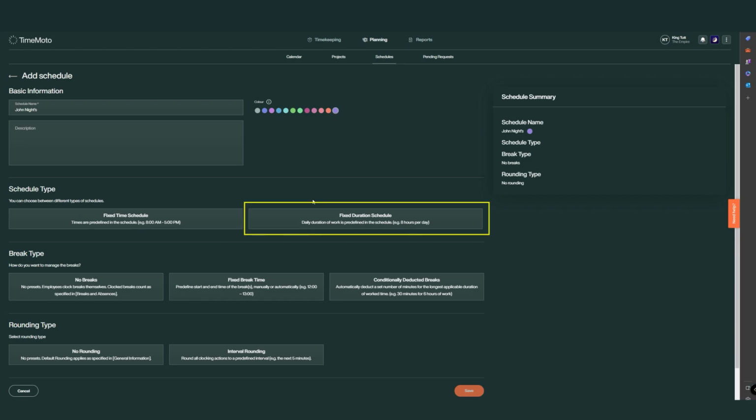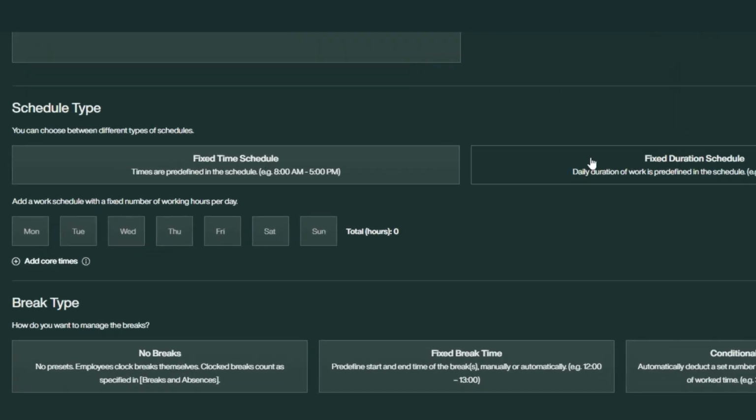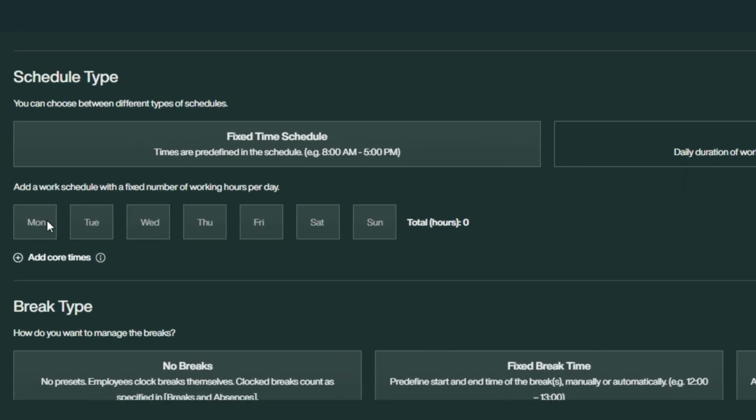This time, I am going to set this up as fixed duration. This is where it does not matter what time he works, as long as he has worked the chosen amount of hours.